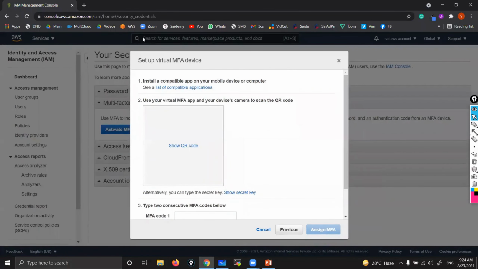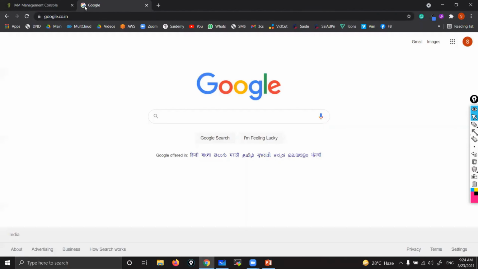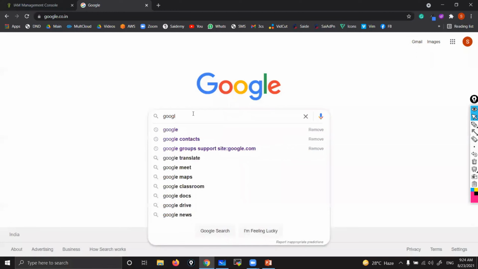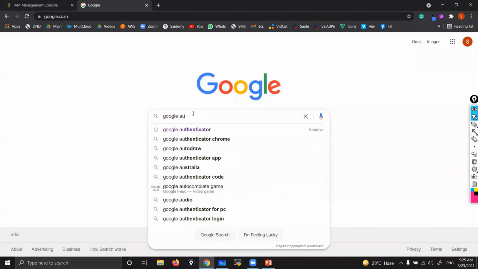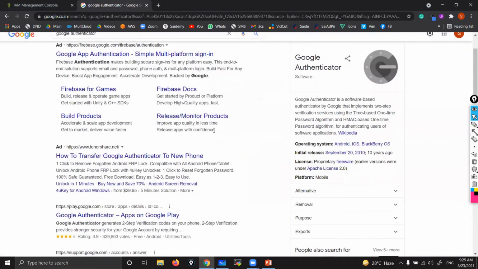Simple. You need to download one application on your mobile, that is either Microsoft Authenticator or Google Authenticator. Let me show you. You need to go to your mobile Play Store. If it is Android, you go to Play Store. If it is iPhone, go to Apple Store. In that Play Store, you need to download this application, Google Authenticator.